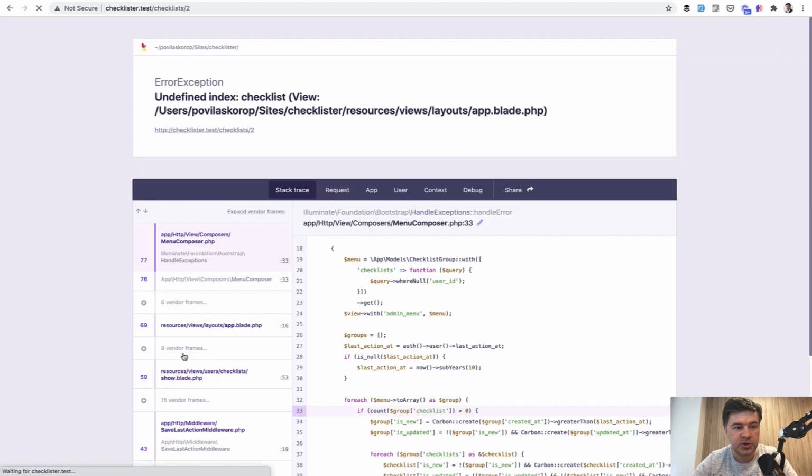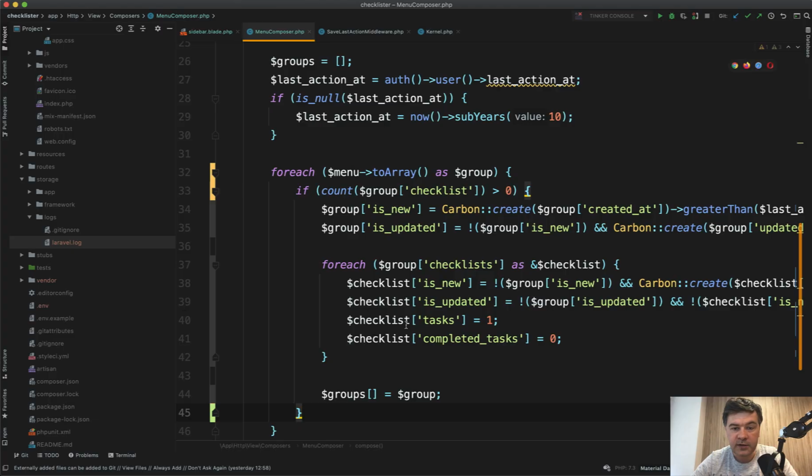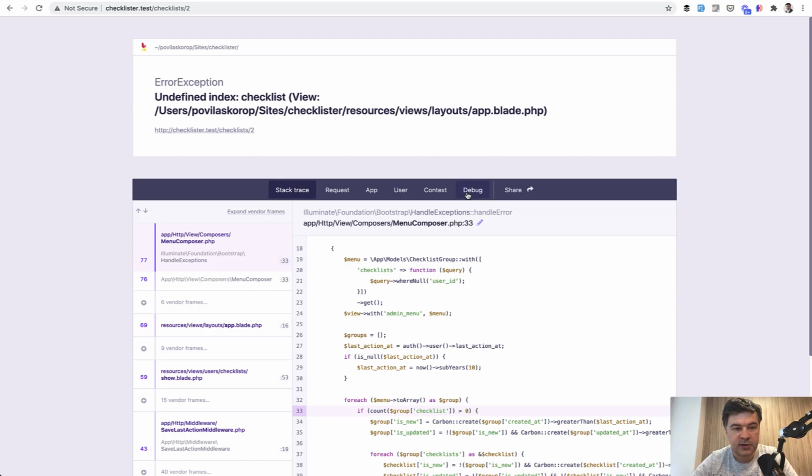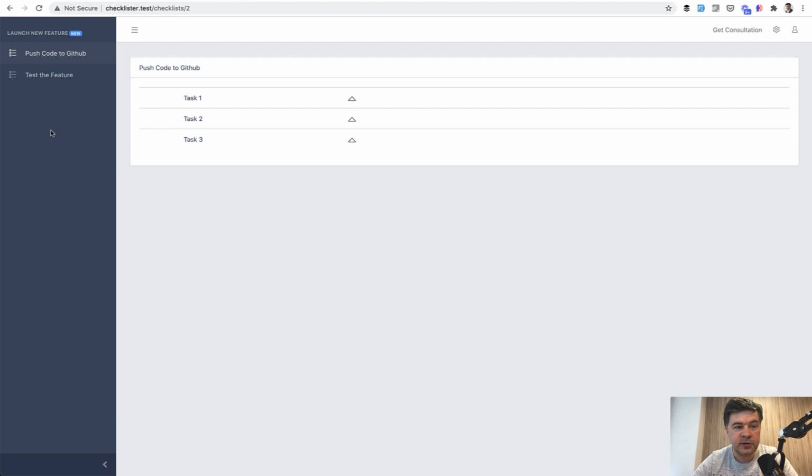Let's refresh the page. Undefined index checklist. Okay. Oh, of course, it should be checklists like this. Refresh. And yeah, we don't see those empty groups.